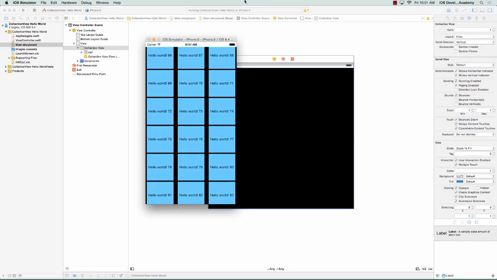And that is a basic collection view. There are additional things you can do, like adding a header and a footer to it. We'll actually do that in another collection view video. And of course, the cells can be laid out to contain whatever you want them to contain. And in this example, it just happened to be a label that we set.